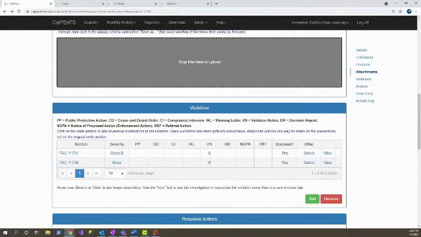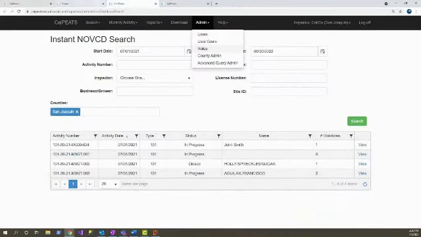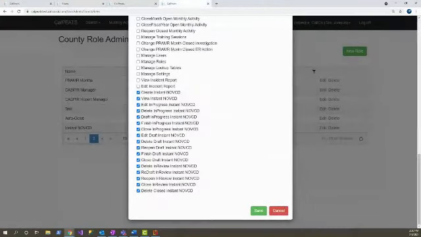And those were all the questions in the chat room. Oh, one more. What do we choose from the drop-down in the admin tab to enable inspectors to draw up an NOVCD? Edit it?